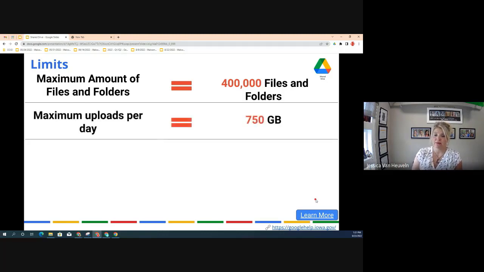The other limit that some users have run into, especially one particular agency, is a maximum upload per day. There is a maximum upload of data that can be uploaded per day, and that's 750 gigabytes. So maximum uploads per day is 750 gigabytes.